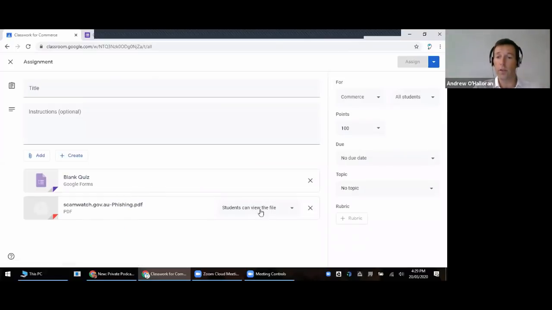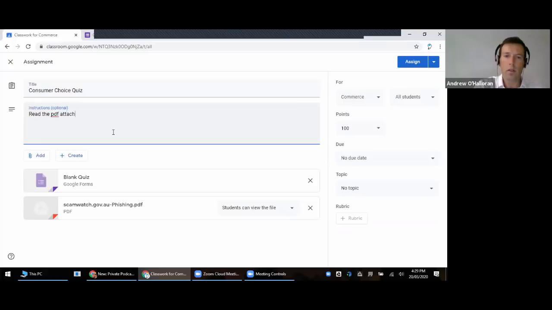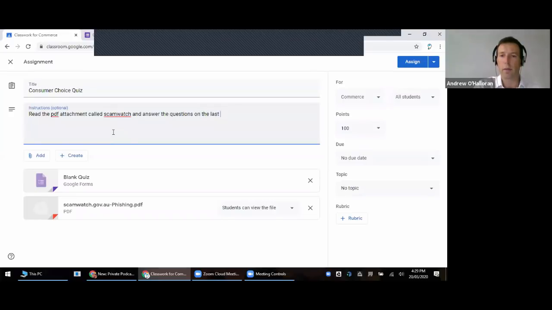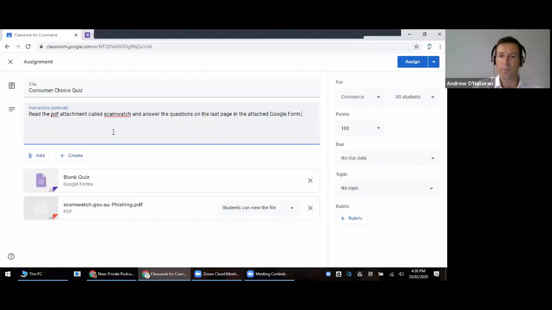Okay, students can view file. I'll talk about that in a moment. You don't need to worry about what that means at the moment. We could call this the quiz. We're calling it a consumer choice quiz. And I could tell them in the instructions, read the PDF attachment called ScamWatch and answer the questions on the last page in the attached Google form.